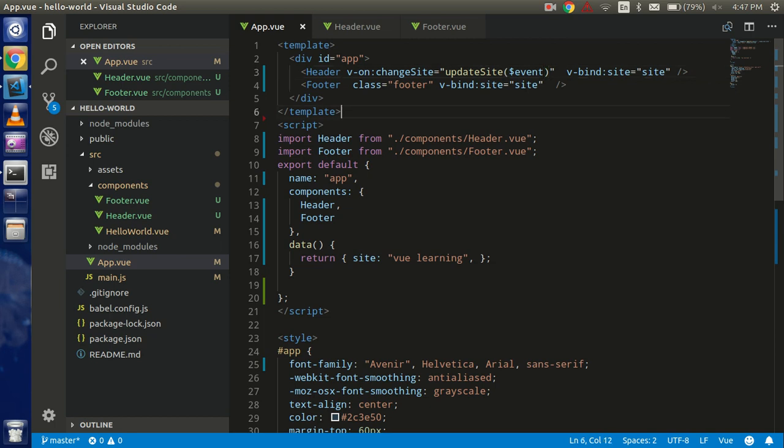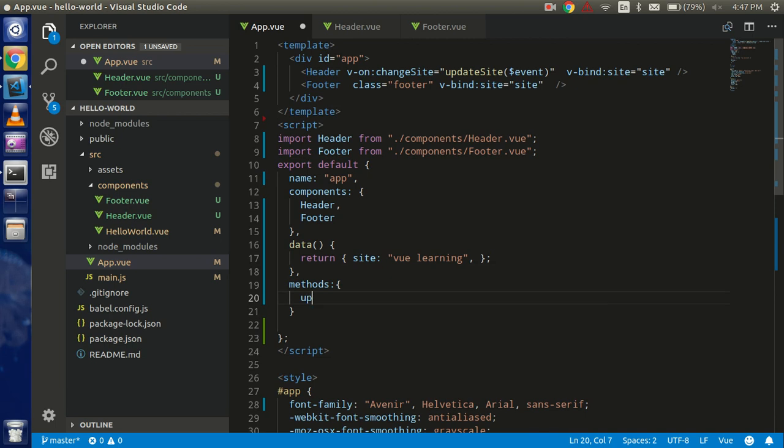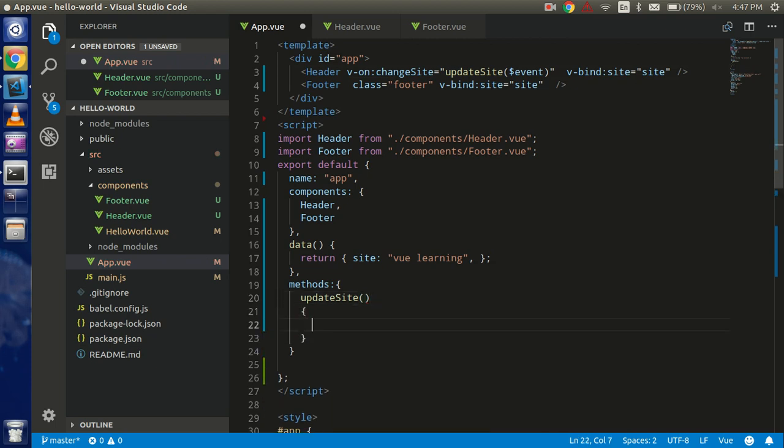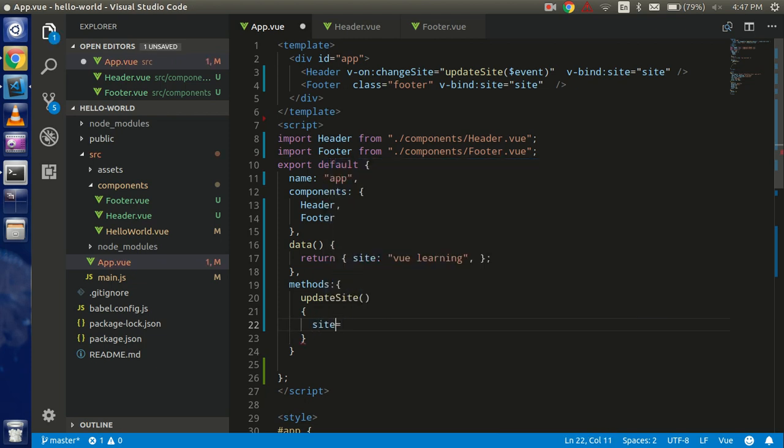Alright, so now just write the method here also. Methods, and in this object I'm going to write the update site. And here I'm going to change the value of site, this.site equal to the new value.